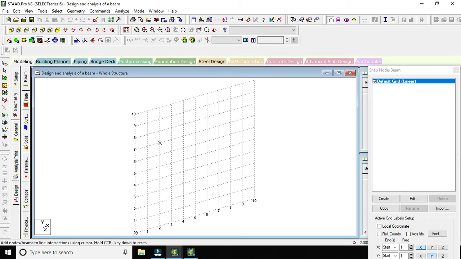Here we are creating a model of a beam. So firstly we have to select the node. I am taking a beam of length 5 meters. So I have selected each line at 1 meter distance. So I have selected these two nodes to create a 5 meter length beam.